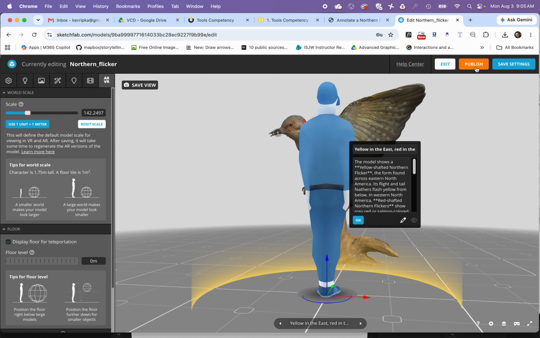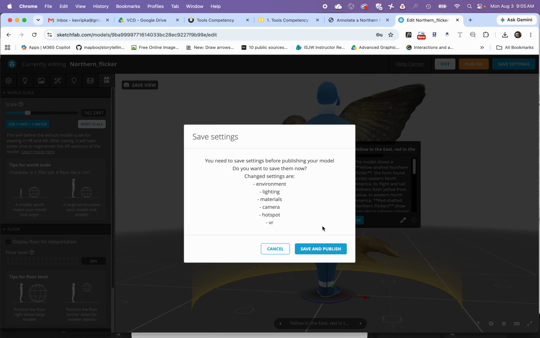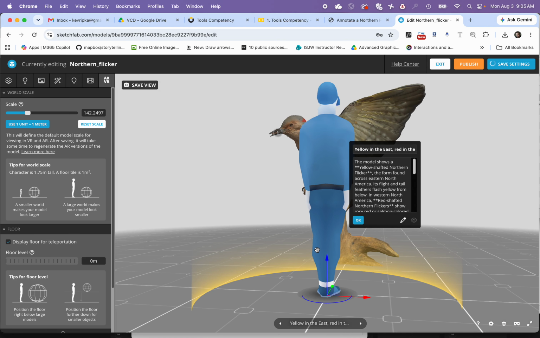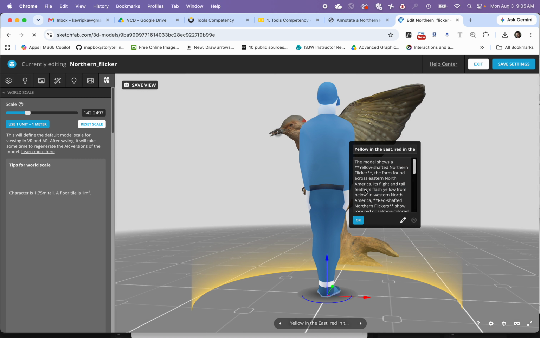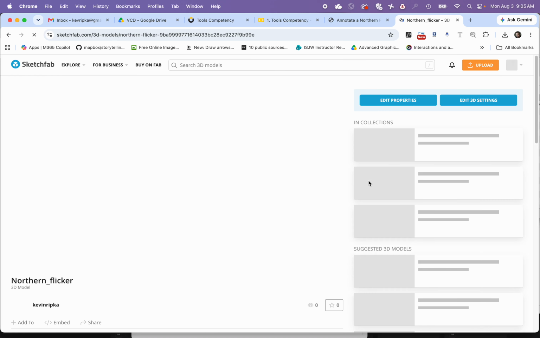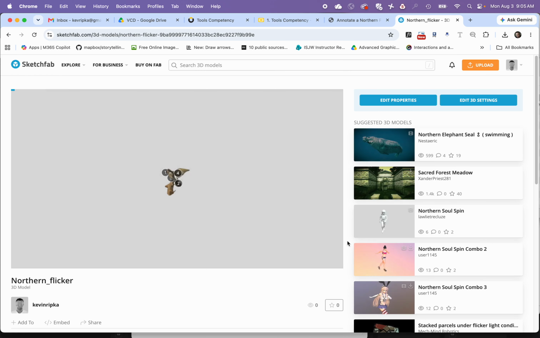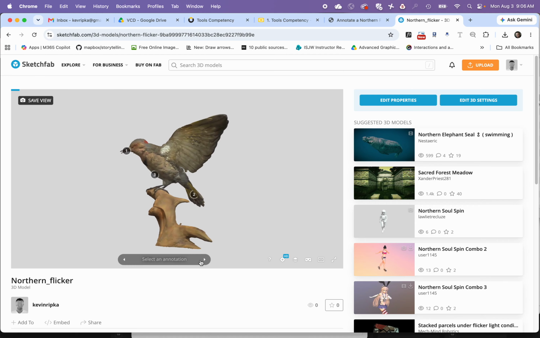Once we're happy with it, we can simply publish, right? Do you want to save them now? Yes, we want to save and publish. And that got it. So you see, we used our free upload credits. We'd have to do that. Share your model, right? Let's just go, see your model. Right, and here is our model.